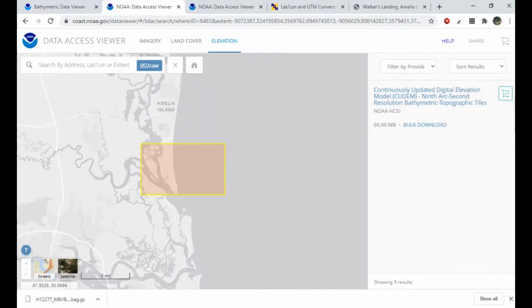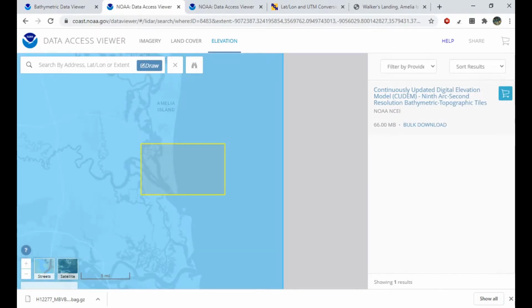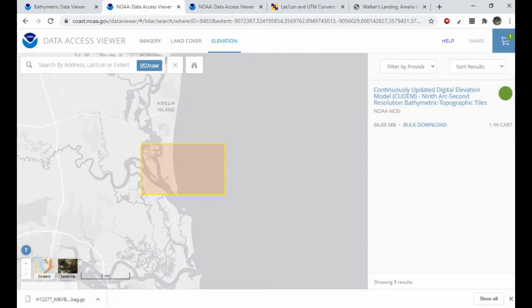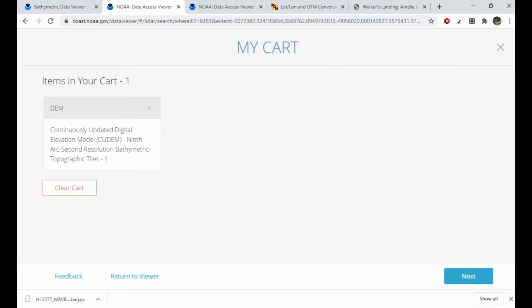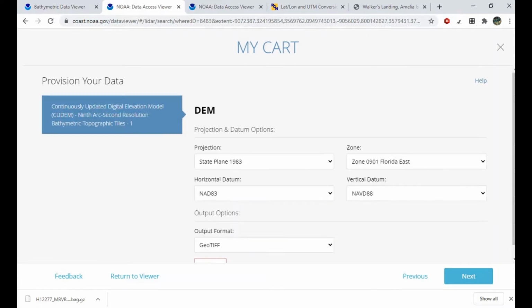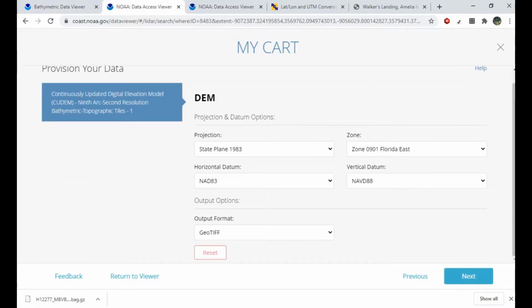All right, so here we are. We've now drawn a box and we have selected an area. We can then check out and go to our cart. So right now there's something in our cart, so we'll go ahead and start checking out. So first off, here's your information, next.